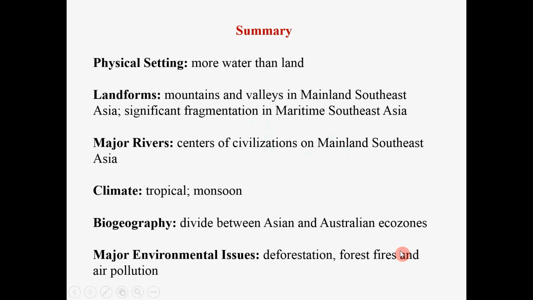In summary, in this lecture, we discussed the physical setting of Southeast Asia. We see that for the entire region, there's more water than land. As for landform, in mainland Southeast Asia, we see north-south trending mountain ranges, and between the mountain ranges are the valleys. In maritime Southeast Asia, we see significant fragmentation.